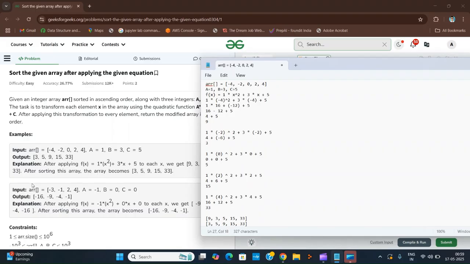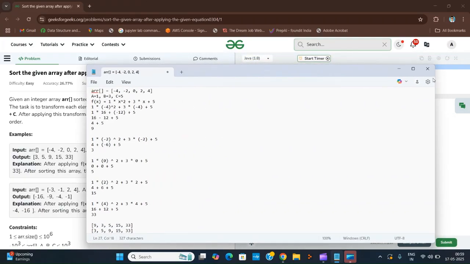Minus 3, minus 1, 2 and 4. A's value has been given as minus 1, b's value 0, c is equal to 0. Output is showing minus 16, minus 9, minus 4, minus 1. Again, it's the same logic. Using this same quadratic formula, we can get all the modified elements and create the output array of these modified elements. Hope you guys understood. So this is what the logic is.